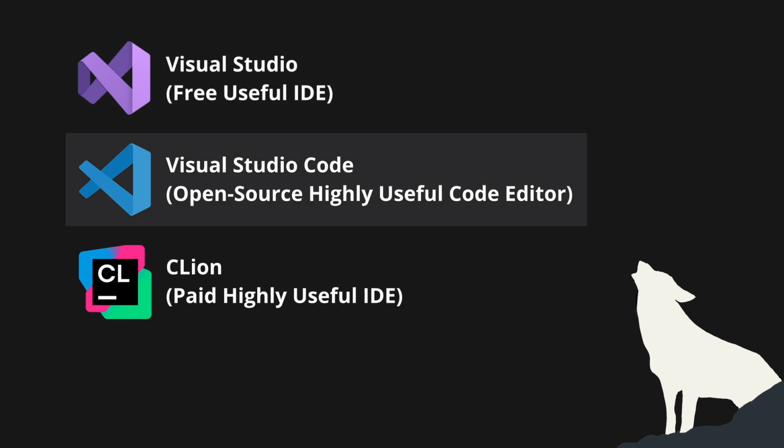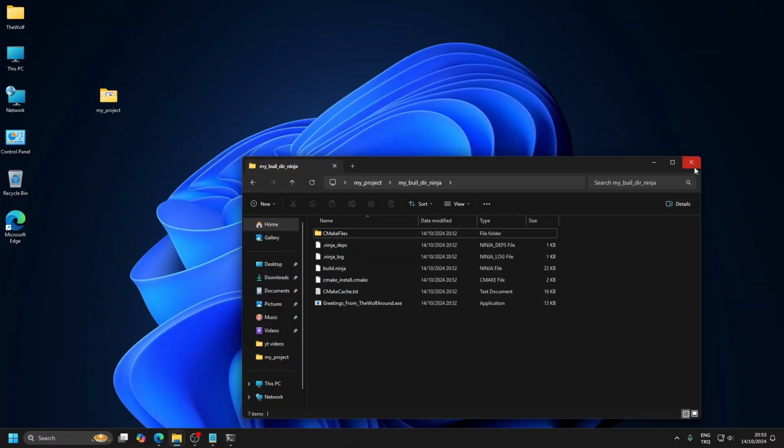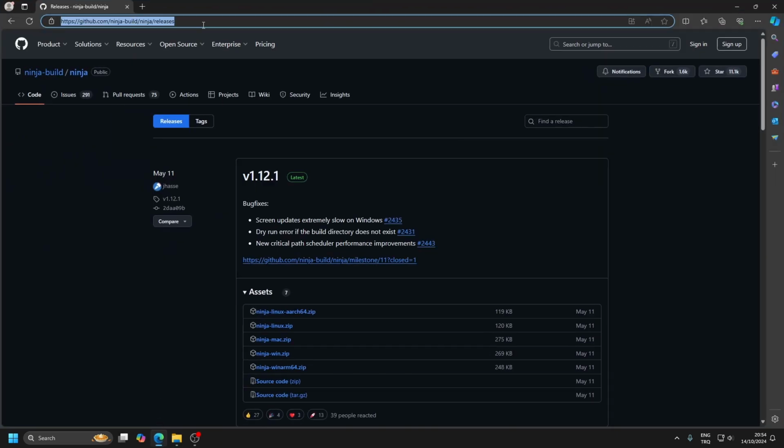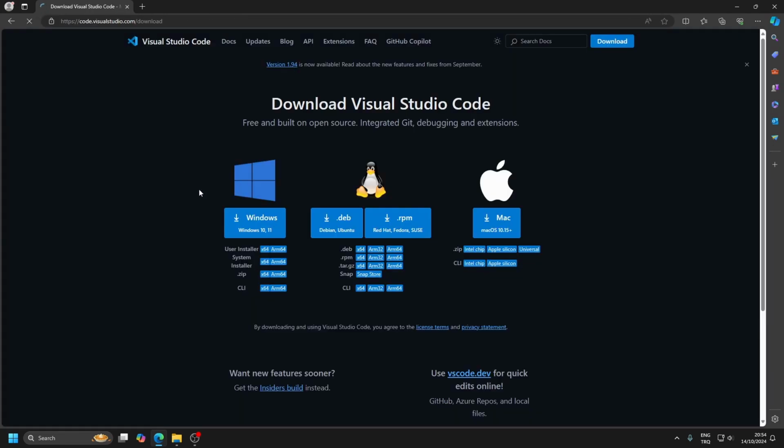VSCode, best free open source code editor. I'm going to show you how to install it and utilize it for C++ development. CLion, best paid IDE for C++ development. Let me be honest with you, it's my favorite. I'm going to show you how to install it and utilize it. I'm going to download and install VS Code. After the installation, I'm going to show you quickly how to utilize it for our C++ development environment.